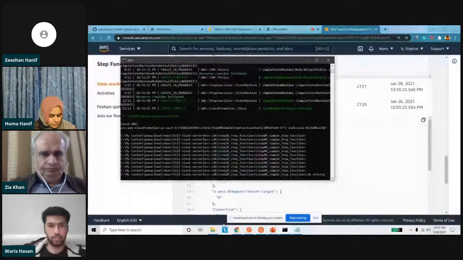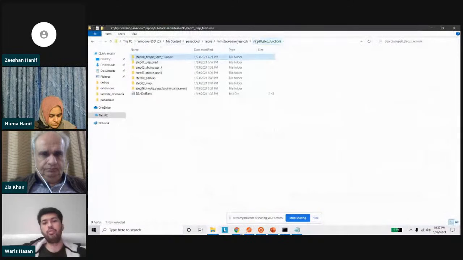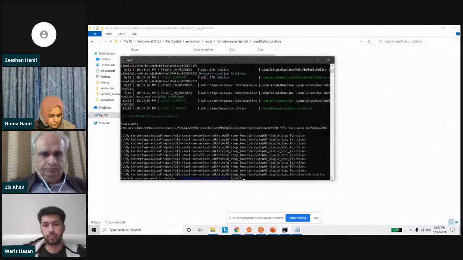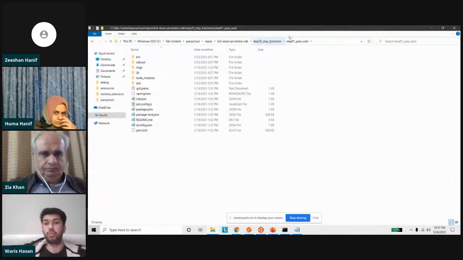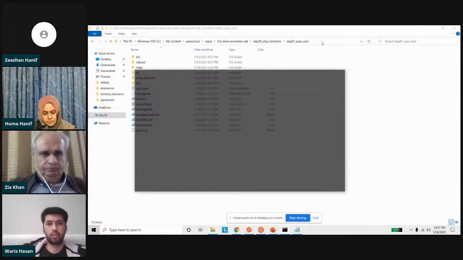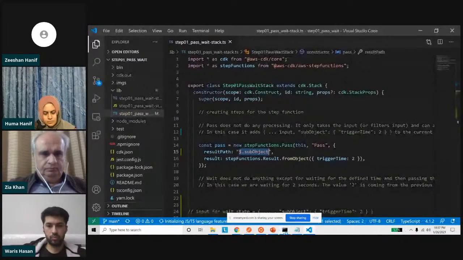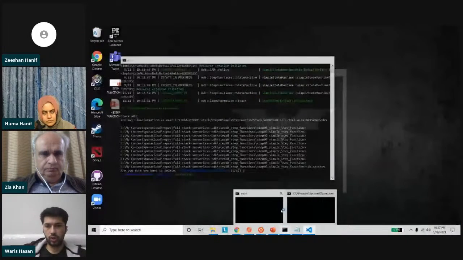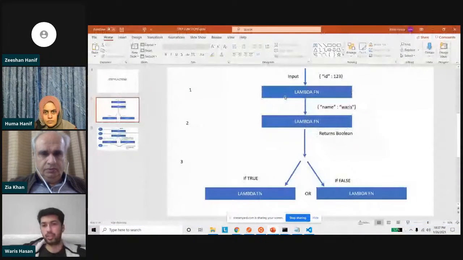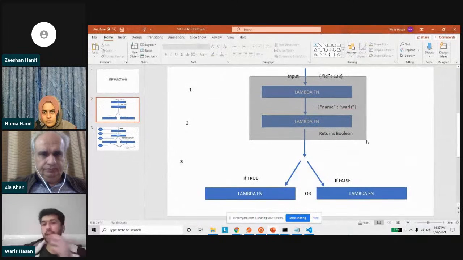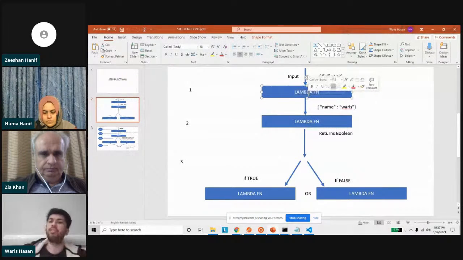Let's move on to the next example. Up till now, we have only discussed Lambda functions as steps or states. Now in the next step, we're not going to see any Lambda function. We're going to see some other stuff. So in this step, we're still using the same architecture. We will still have two steps connected like this, but instead of Lambda function, we would have something else.